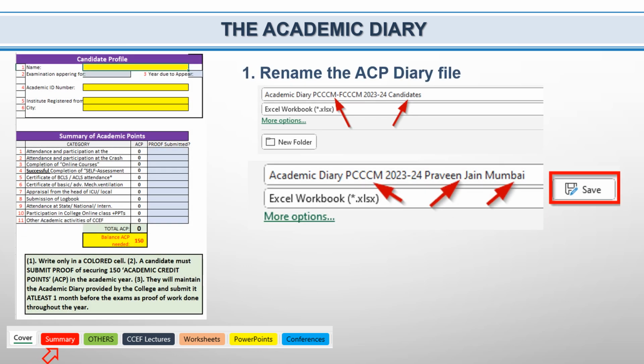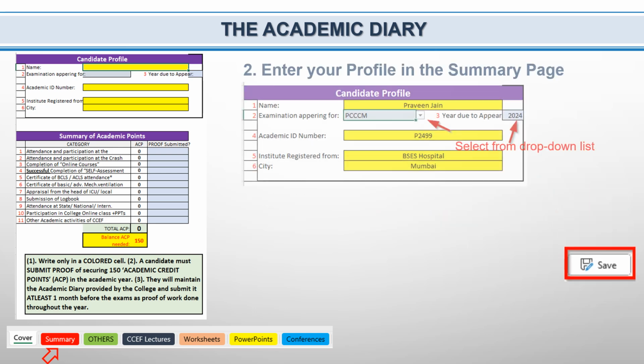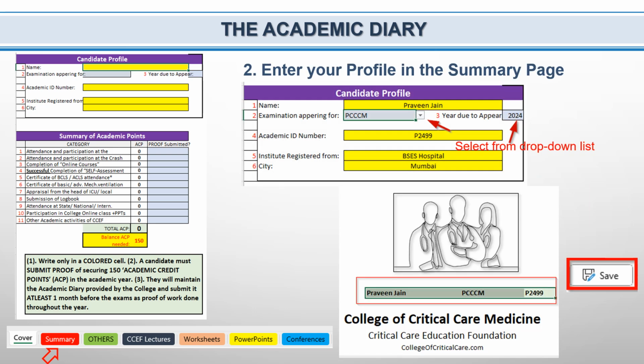If you look at the bottom of this slide, you will see the cover, the summary, others, CCF lectures, worksheets, PowerPoints, conferences, etc. When you enter data into these respective sheets, the total marks get added here. You need to accumulate 150 marks to get the full 10 out of 10 marks that the academic diary has. The pages of the academic diary are self-explanatory. You cannot enter anything on the cover page, and only the white areas are where you can write something.